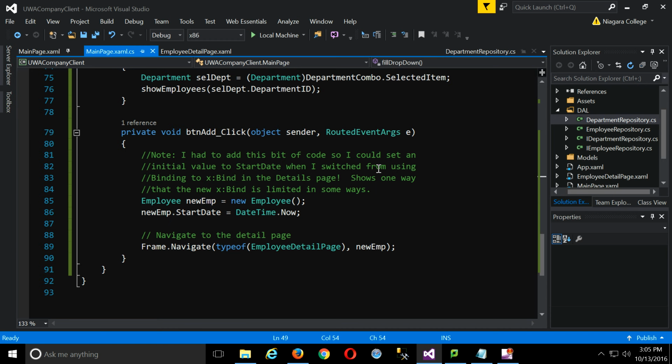When I was just using the older form of binding, it didn't care. I didn't actually even have to have a value. But X binding doesn't like a null value for a date time. So that's why I have that note there. Basically, it's a simple idea, though. We create a blank employee, and then I call the exact same line of code navigating to my employee detail page, passing this new employee object that I just created.